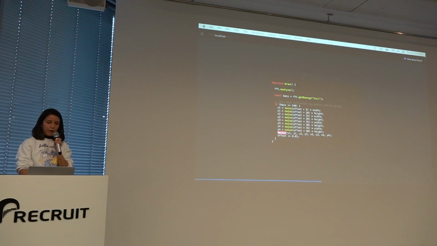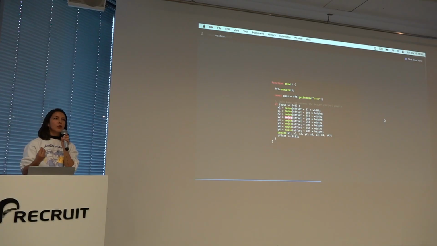But what I do want to focus on in this example is the method here called noise. I want to stop here because I think noise is used a lot in creative coding. It's what allows us to have a very smooth and organic movement in general.